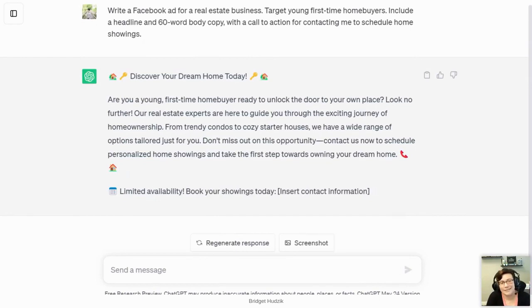Look at that. I told it to give me something, and it's even with little emojis. Look at how fun that is.